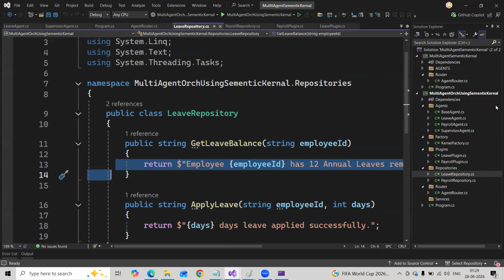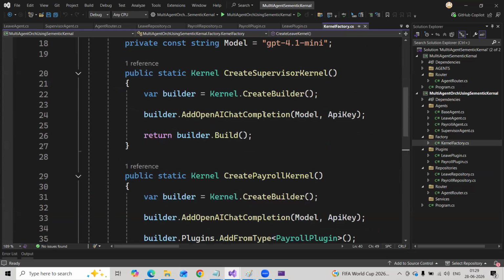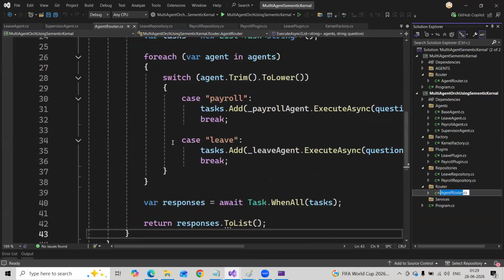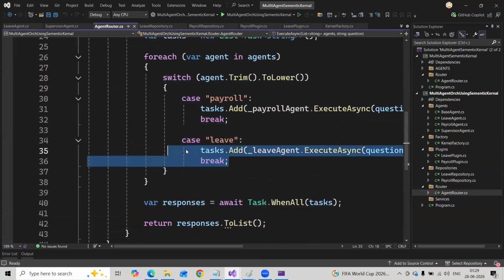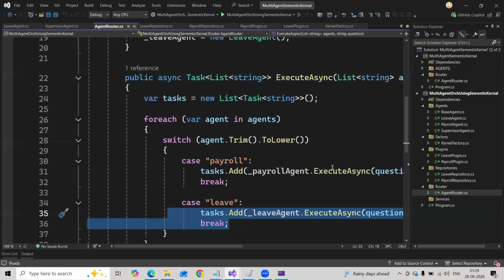So this is the entire application which we are using. We have multiple agents. We are using supervisor agents. We are using LLM routers. We have used plugins. We have also used a kernel factory. Tomorrow, if you need to add another agent, you just create another class and add another function. You create another class for the lead plugin, create a lead repository, and in the router agent you just need one more use case. Then you can scale up the application to whatever extent you want.